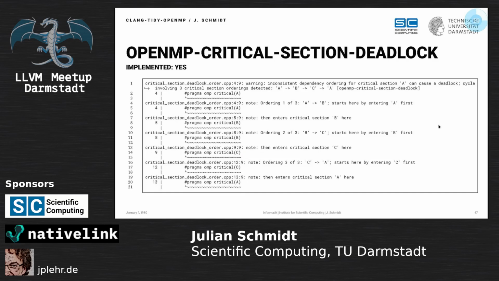Now, in our case, this would be the diagnostic that would be generated. So: inconsistent dependency ordering for critical section A can cause a deadlock, cycle involving 3 critical section orderings detected, and it tells you also the cycle that we have. So A, then B, then C, then A. And it also tells you which the suborderings are. So the suborderings are basically what a thread could be executing. So A, then B, that's basically one thread that could be executing here, another thread here and here. And that's what's making up our cycle.